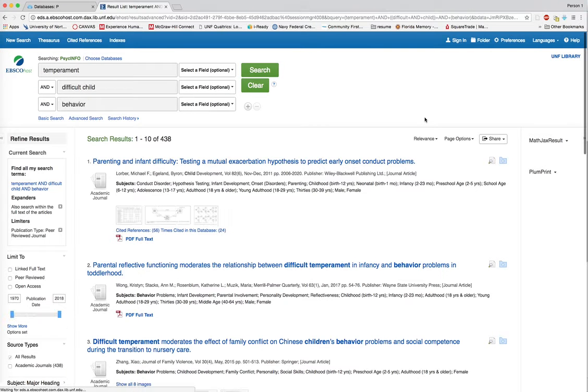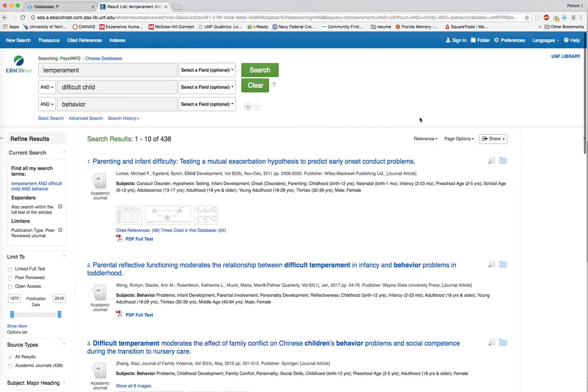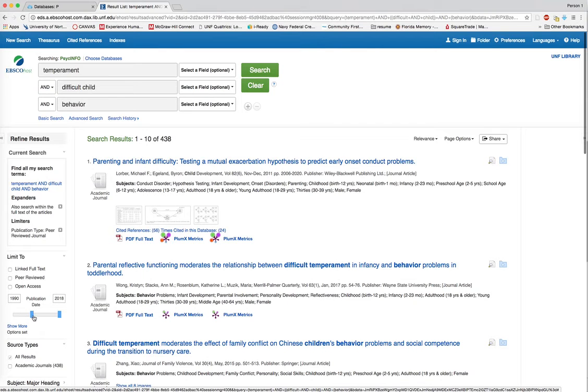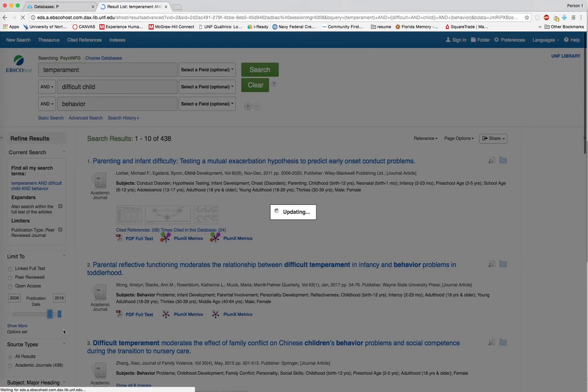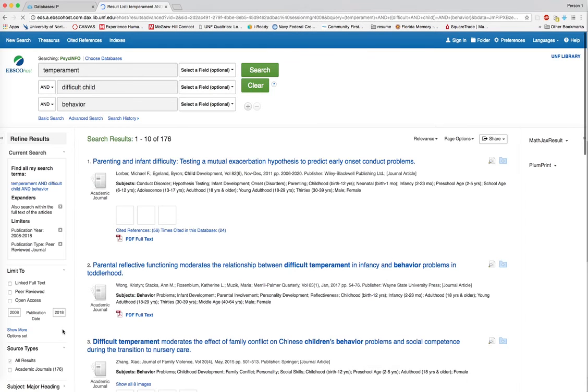Now remember that for this assignment, you're also supposed to be using an article that has been published within the last 10 years. So if you look on the left-hand side, you see some other kinds of ways to refine your results. And here on the left, there is a timeline for publication date. So I would slide that beginning timeline all the way over until you get to 2008, so that you're limiting your results to those articles that have been published in the last 10 years.